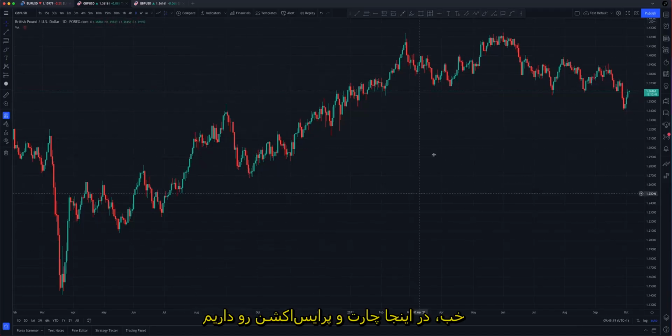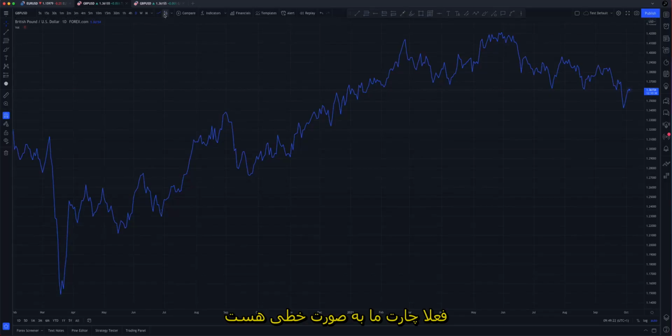So this is your actual chart. This is your price action. Make sure it's not on the line chart. You do want to have candles.